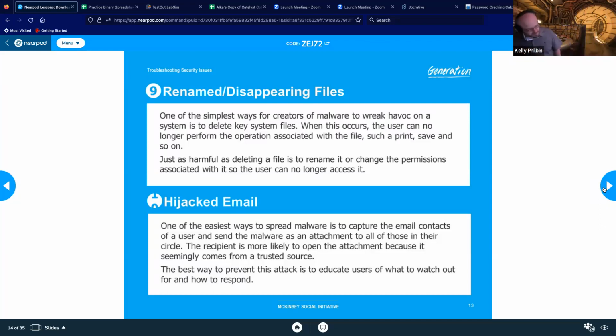So big red flag on a virus on that one. And then lastly, hijacked emails. Easiest way to spread malware is to get into your contacts, and then once they're in there, send emails to all of the people who know you, because they're going to be much more inclined to open that email and click on anything that may be in there. Kind of like a chain letter, but really, really bad.